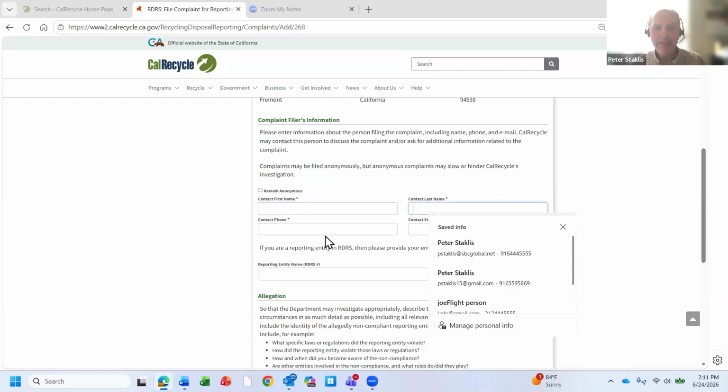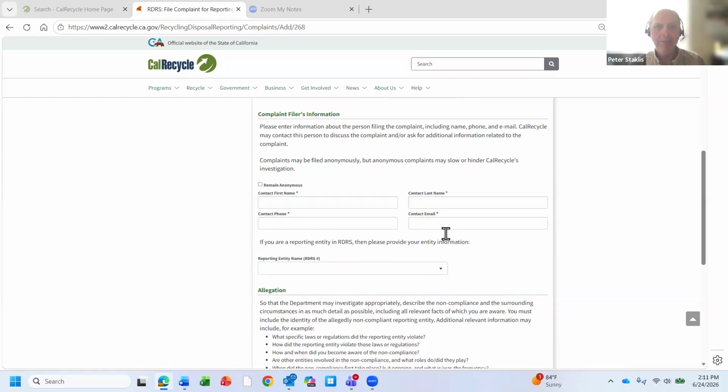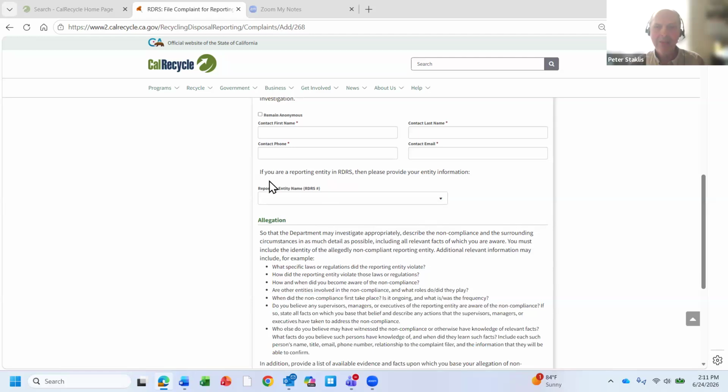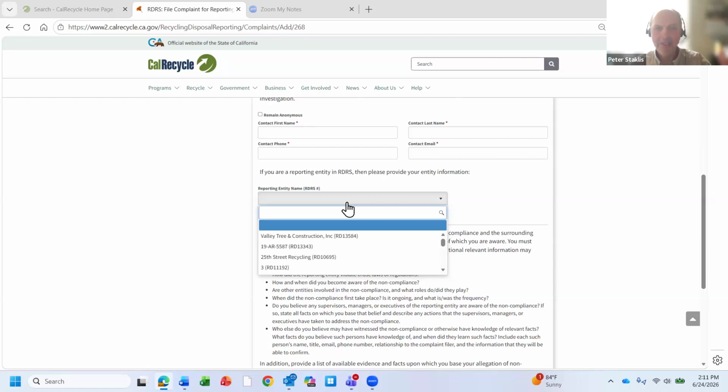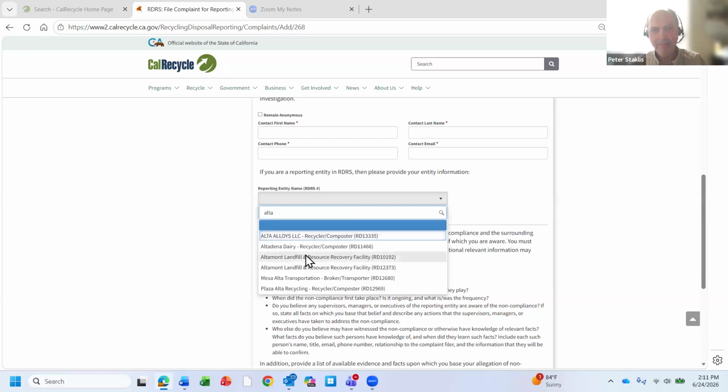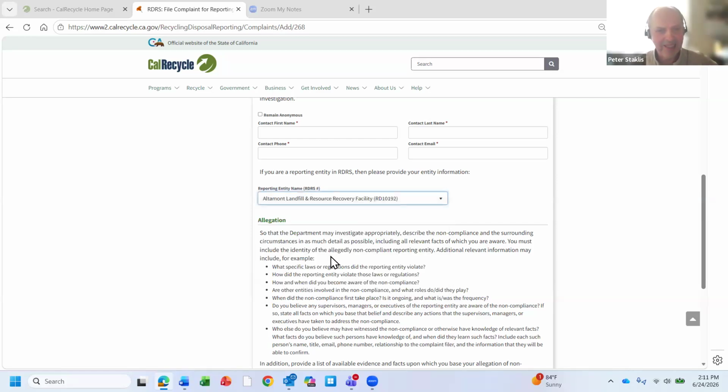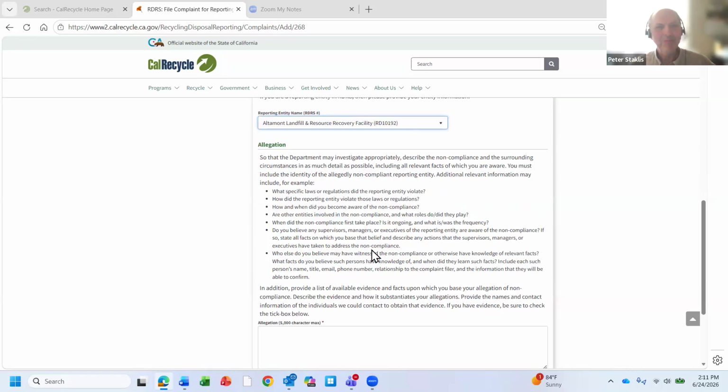So that'd be your first name, last name, phone, and email. And then if you're actually related to an entity that's in RDRS already, you can select it here. Oh, sorry. What that brings up is all the entities in RDRS, so you can filter it and pick one. I'm not going to submit a complaint because this is a real page. I'm just showing you.